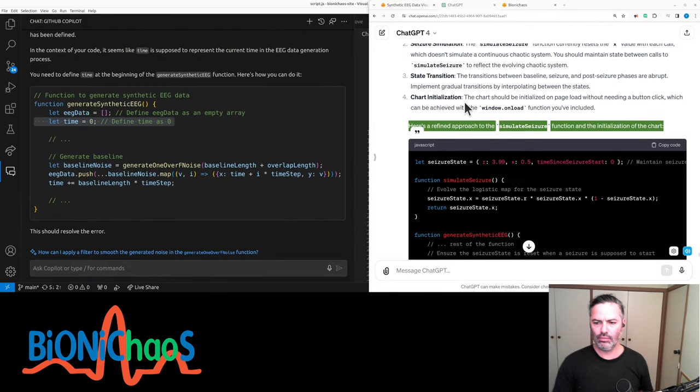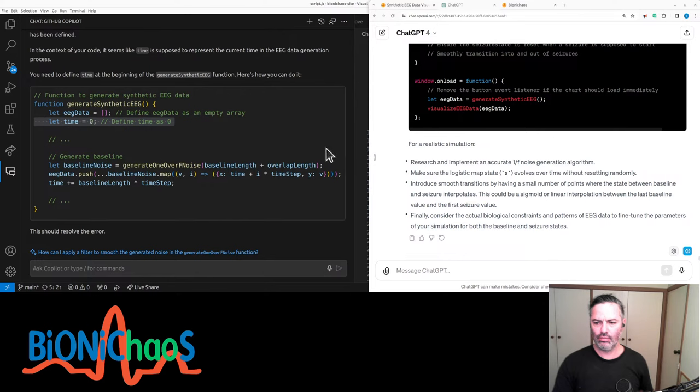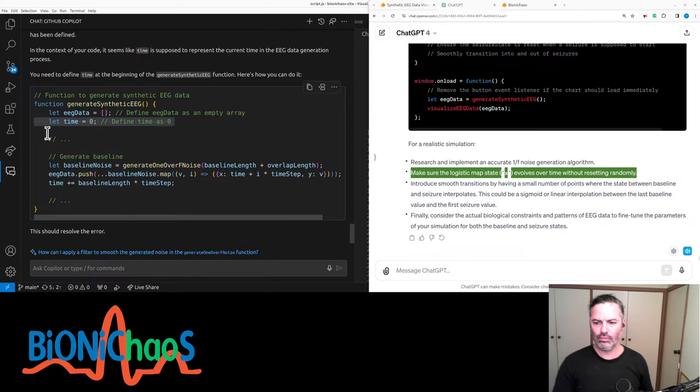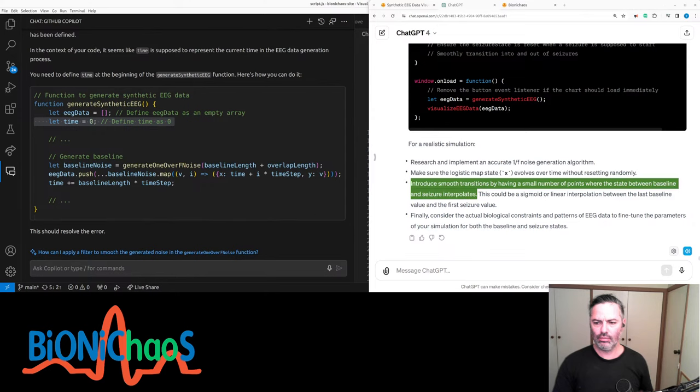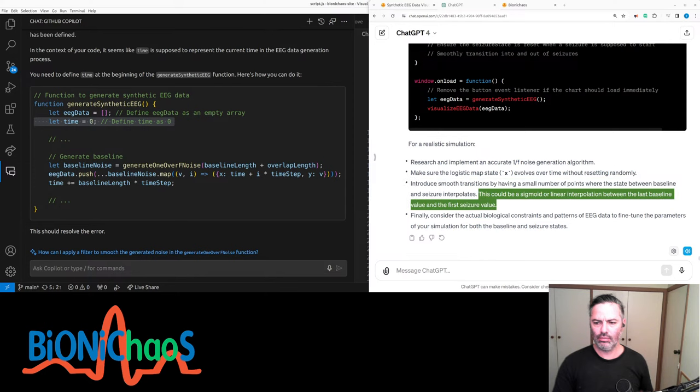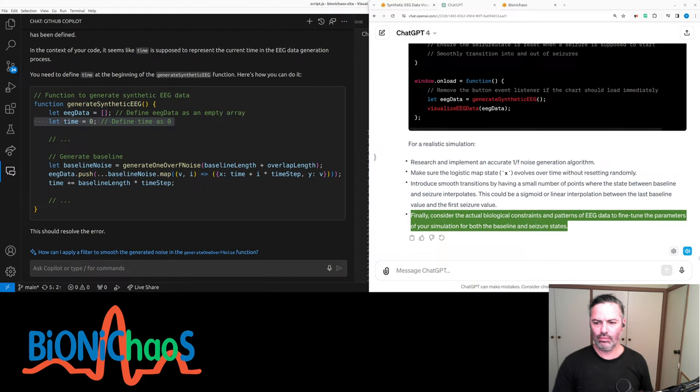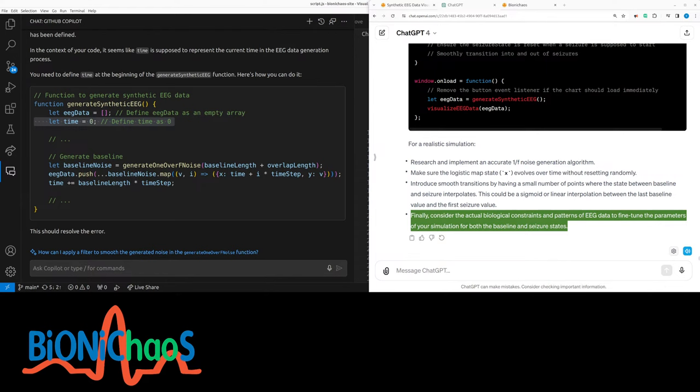Here's a refined approach to the simulate seizure function and the initialization of the chart. For a realistic simulation, research and implement an accurate 1/f noise generation algorithm. Make sure the logistic map state, x, evolves over time without resetting randomly. Introduce smooth transitions by having a small number of points where the state between baseline and seizure interpolates. This could be a sigmoid or linear interpolation between the last baseline value and the first seizure value. Finally, consider the actual biological constraints and patterns of EEG data to fine-tune the parameters of your simulation for both the baseline and seizure states.